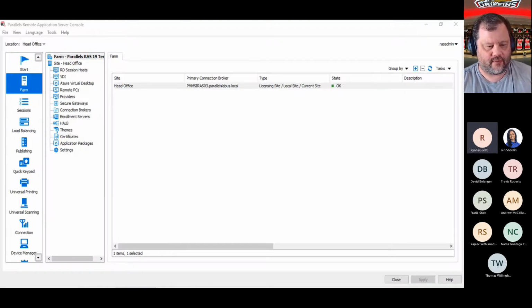What I'm showing here is a farm, and a farm is basically the all-encompassing, overarching management principle. Then you have different sites. In this case, this is our head office. And what you're seeing here is the tenant broker. This is actually a multi-tenant setup, so the tenant broker is what does the communication to the different tenants to pull it all together.